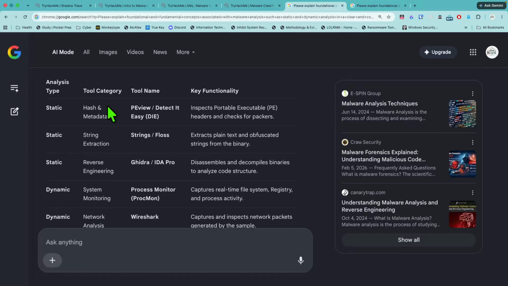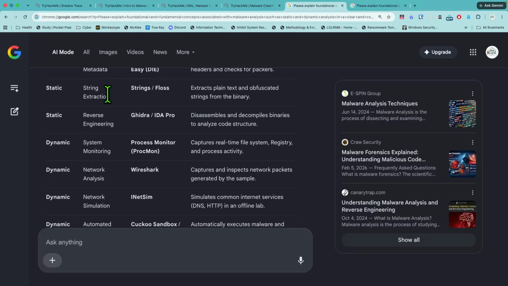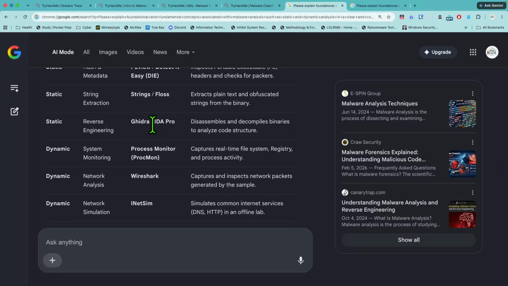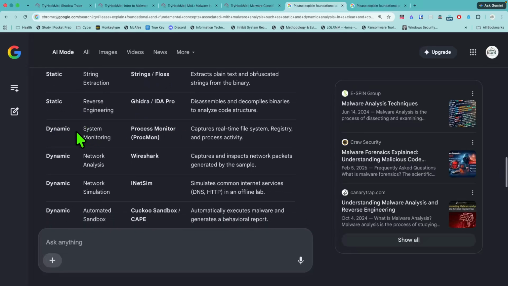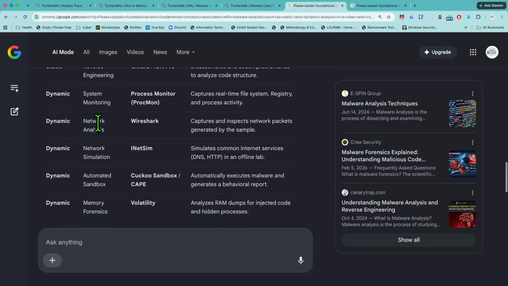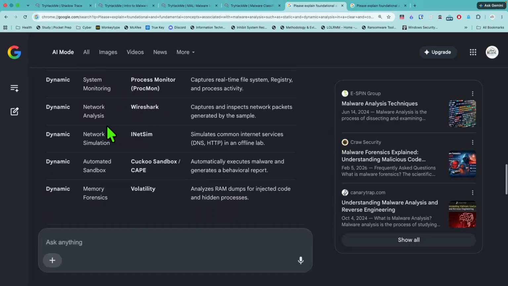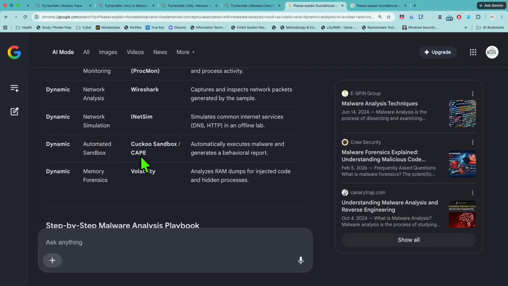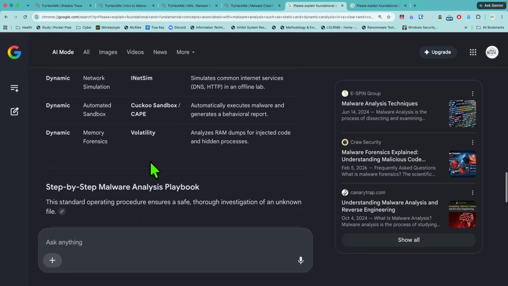You have your hash and metadata, like tool name and key functionality. String extraction, same thing, tool name. Static, Ghidra, IDA Pro. For dynamic, this is where you talk about the tool category, like system monitoring. Network analysis, you have Wireshark. Network simulation, you have INetSim. For an automated sandbox, you have Cuckoo Sandbox or similar. And for memory forensics, you have Volatility as well.